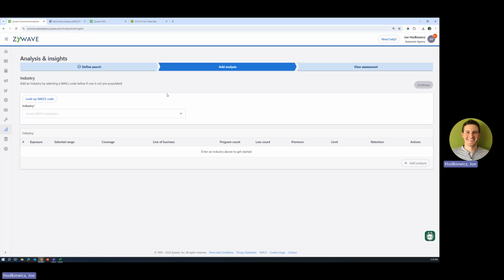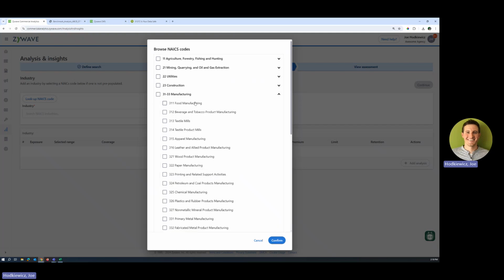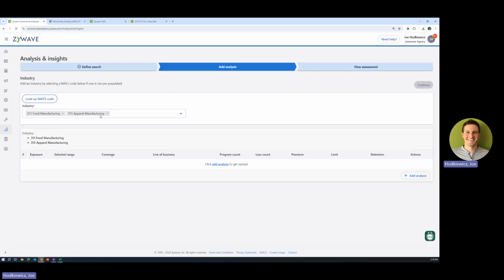The next step is to choose which industry you want to do a benchmark for. So we use 2 to 3 digit NAICS codes. If I choose, let's say, manufacturing, for example, and maybe I want to do both food manufacturing and apparel, even though they're pretty different, I can turn them on and off in the next step to see how my lines of coverage that I'm going to use differentiate.